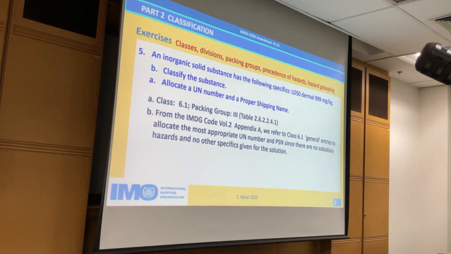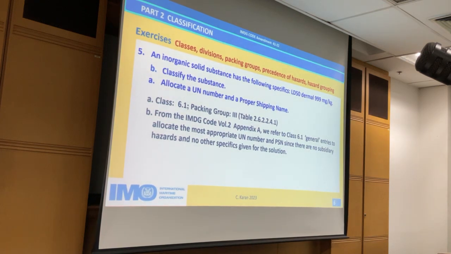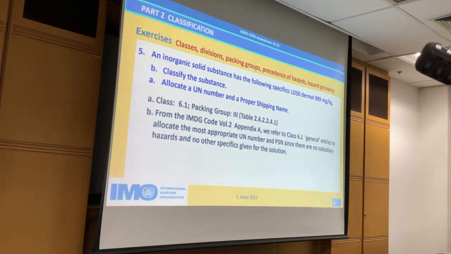Let's find dermal in the middle. Did you find dermal in the table? Find the dermal in the middle, and then find 999. Where does 999 fall? 999 in the dermal. So, what packing group is that?